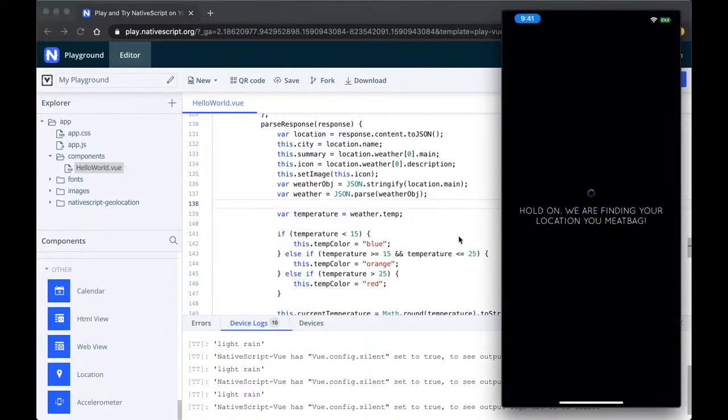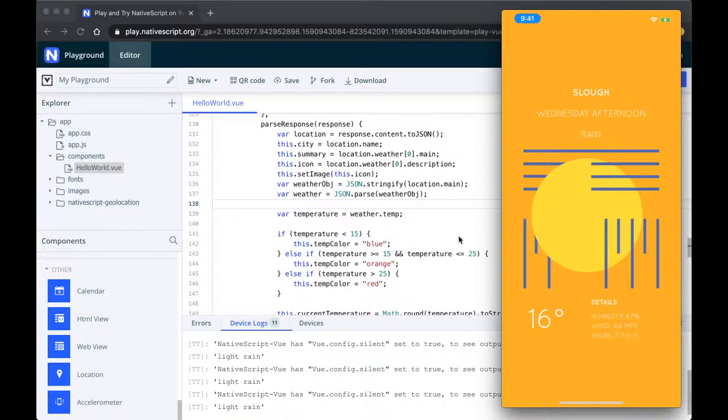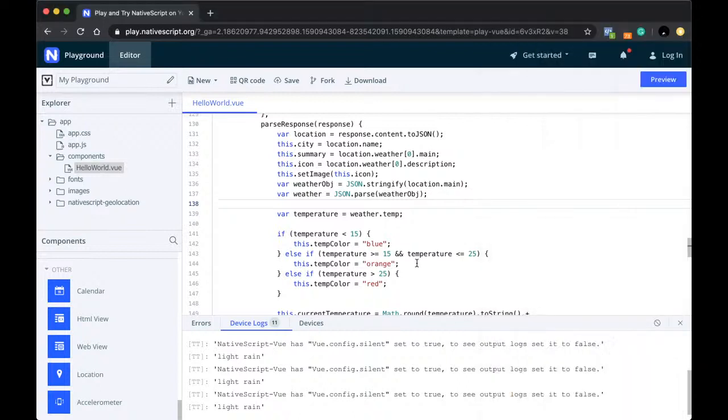Now let's see. It's starting off as black, and now it's finding your location, and then it's pulling in the data from the weather API, and then hopefully it should be right. That is perfect. The temperature is 16, which means the code has come to this block, not the other two, because this condition matched: the temperature is greater than or equal to 15 and less than or equal to 25.